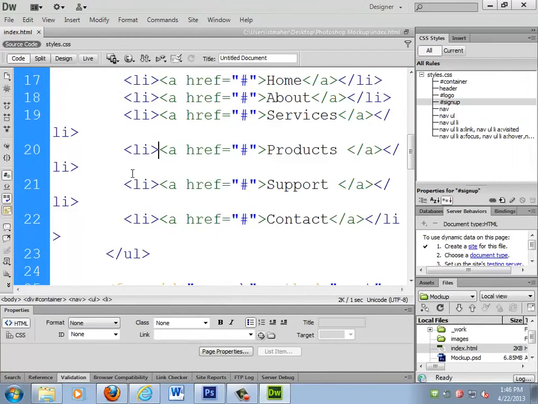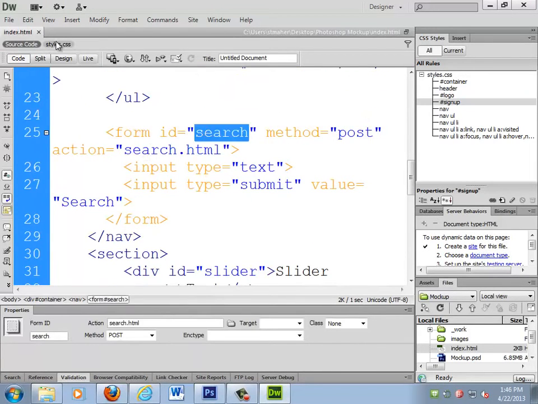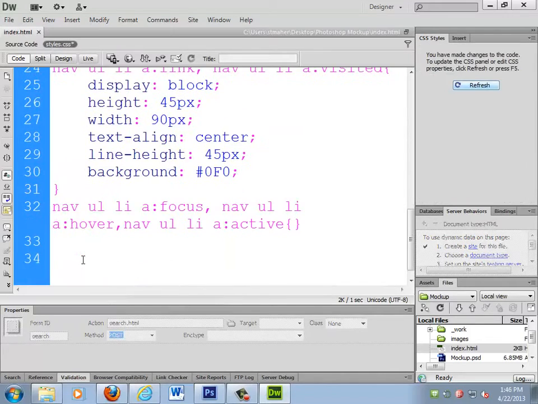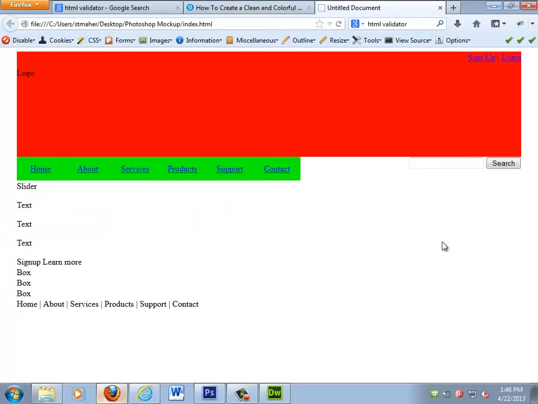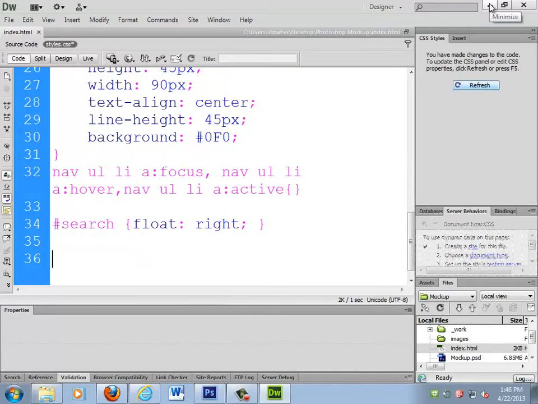What is that? Form ID equals search. I'm just going to do #search, float right. Just going to go over there. I can add padding or margin to push it down a little bit later, but it'll just always be over on the right side. Slider is going to be this giant big block in the middle of the page. Was it #slider? That was the name of the div, correct?